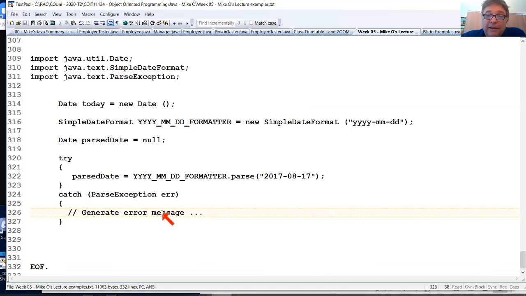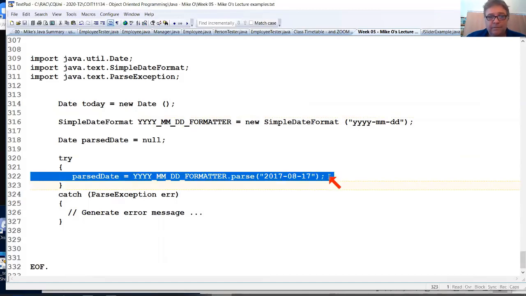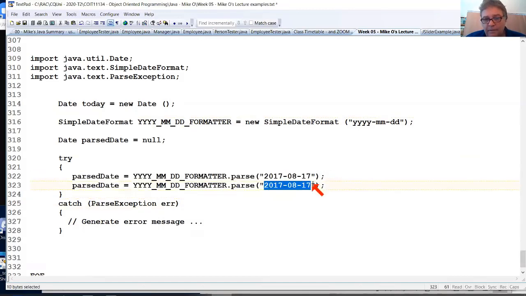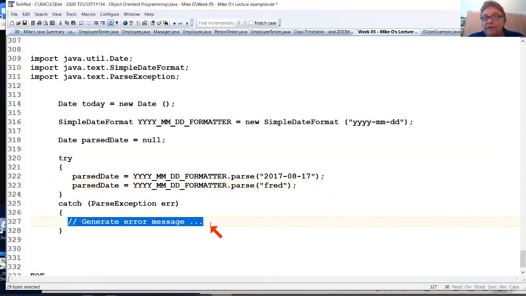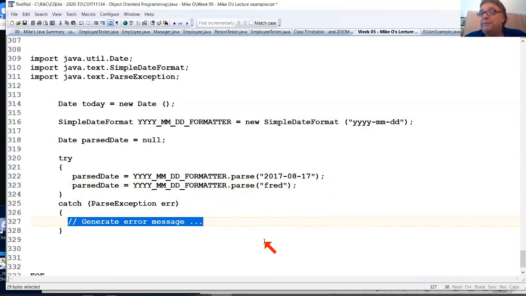So that's basically the code if you want to try and use simple date format to check your dates. That's a way to do it, and the user could pass in anything here. They could pass in Fred if they wanted to, and that would cause this code down here to run because we've got a parse exception. That's not going to parse as a valid date. So we've got a parse exception being raised, and we can generate an error message there.